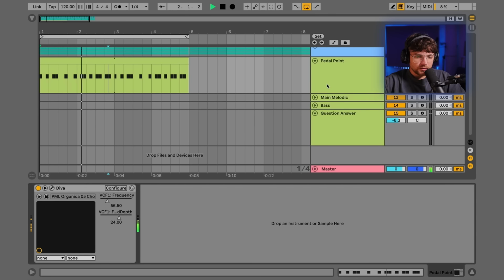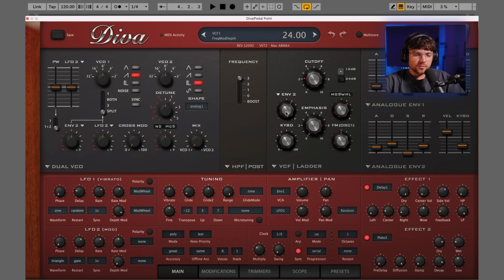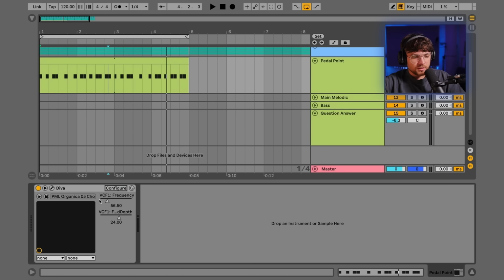Okay, so here's our pedal point, rhythmical pedal point here. As I said, you could always take a pad or something. I've already configured our cutoff here by clicking cutoff and envelope 2 here. So they appear here so we can automate them later on.